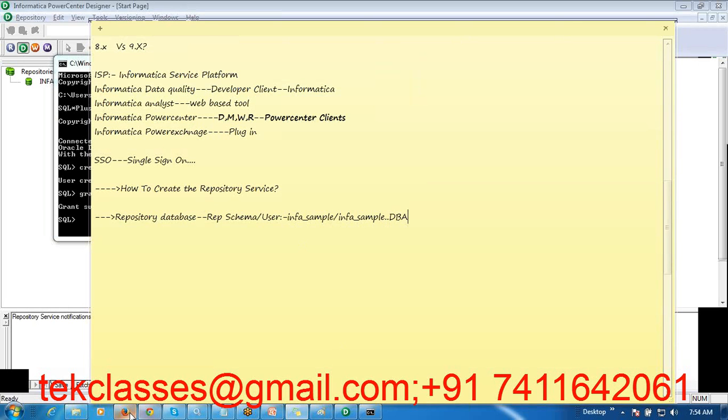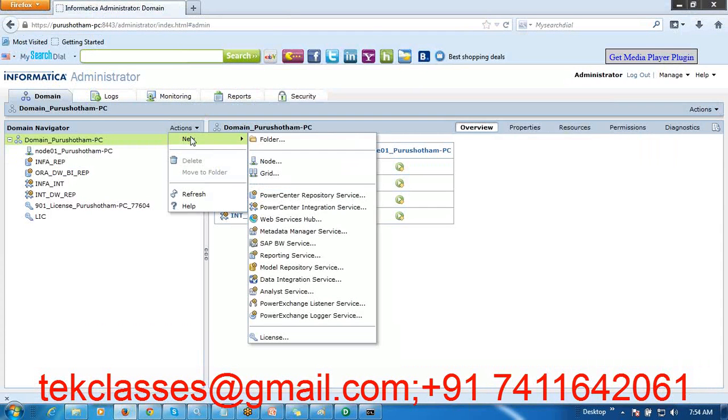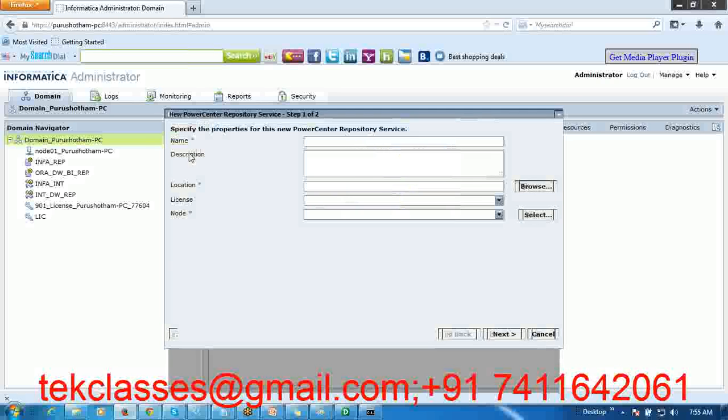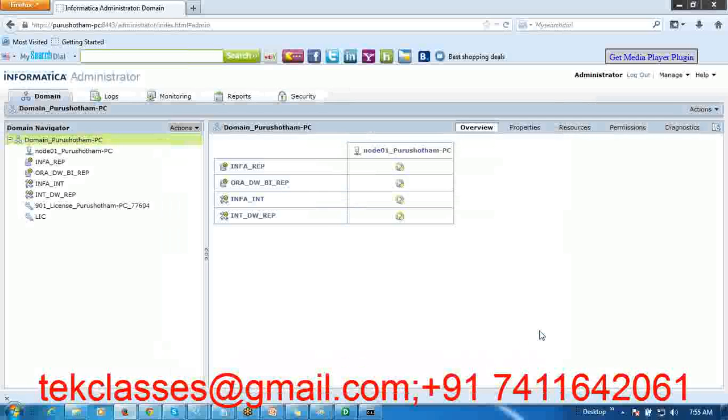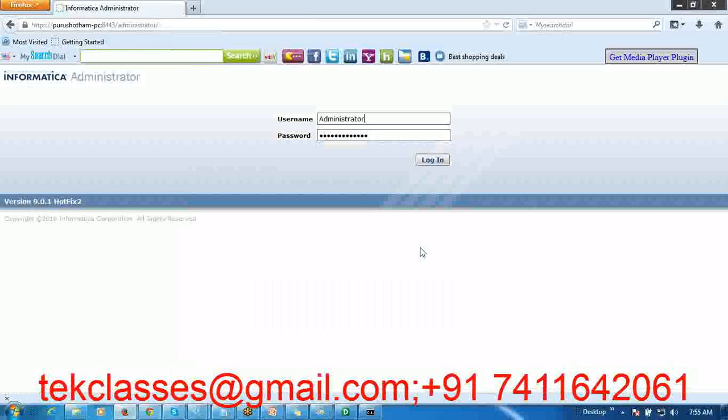Go to the Administration Console, and once you log into the Administration Console, from here you can select the PowerCenter repository service. Go to New and then select PowerCenter Repository Service. I went to the actions, I'm coming back again, so I'm showing you again how to get into this. You need to log into the Administration Console, then only you can do that. Otherwise, you cannot do it.